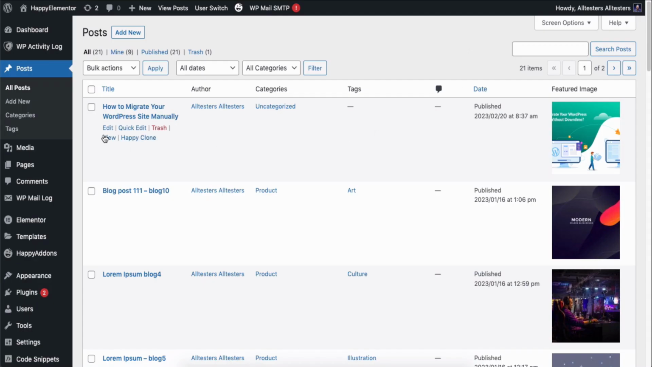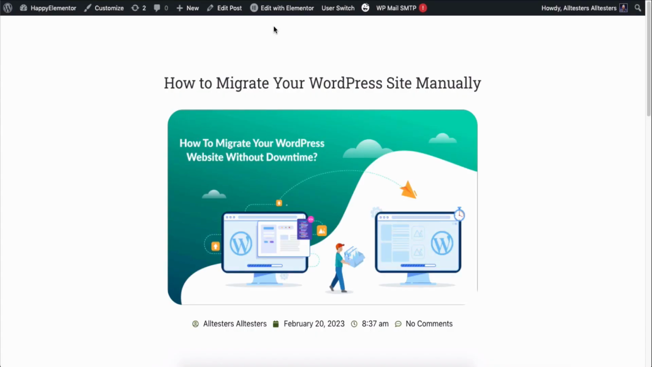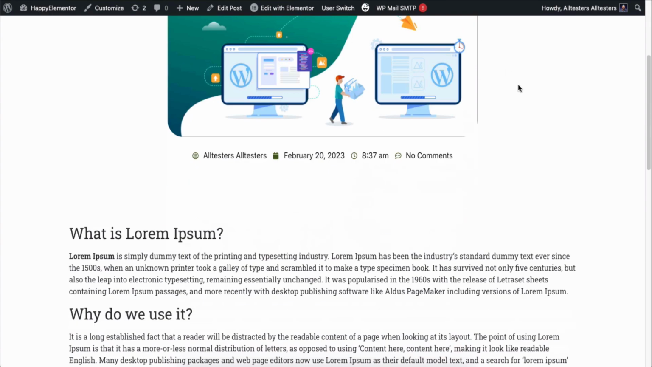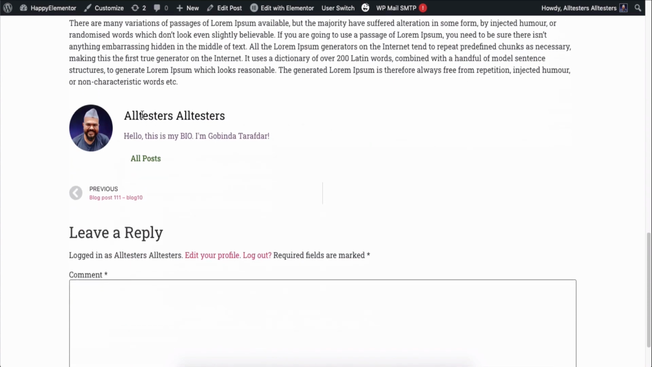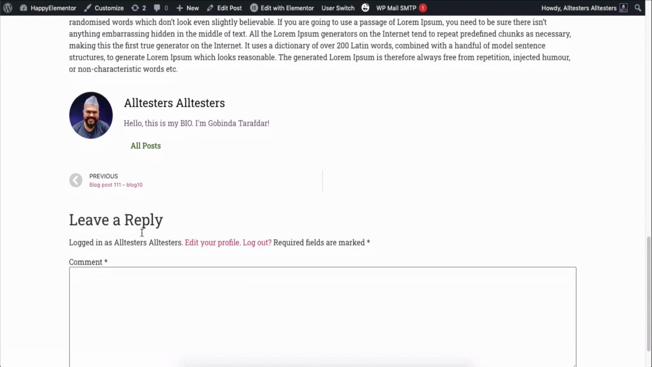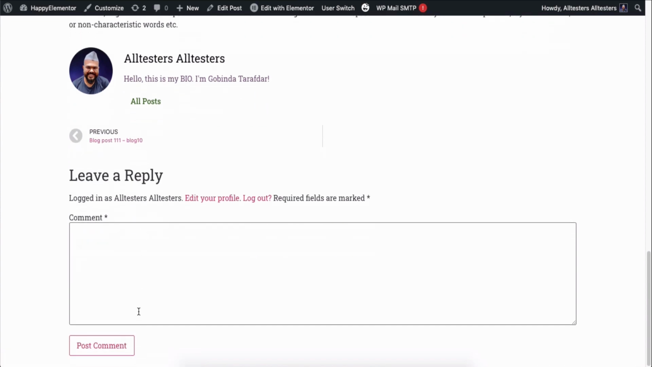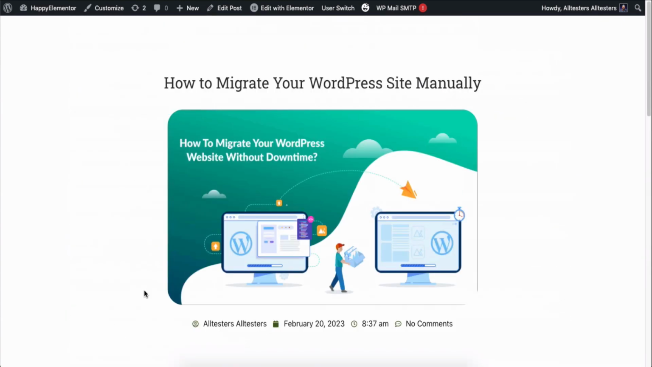Now open the main post to see whether all the settings are working fine or not. Yes, it seems everything is fine. So, this is how you can use the Theme Builder feature to create a separate post page for your Elementor site.